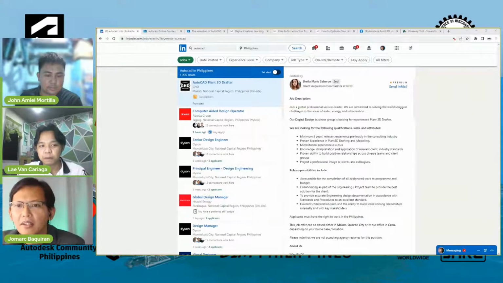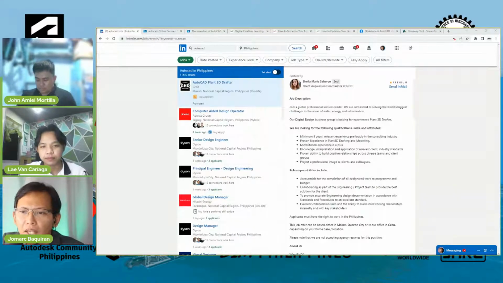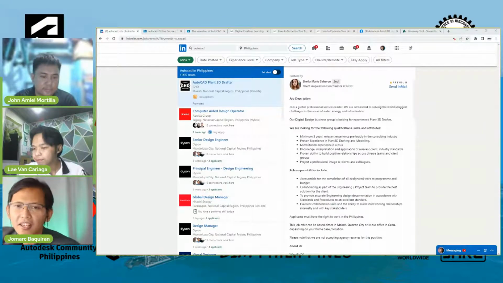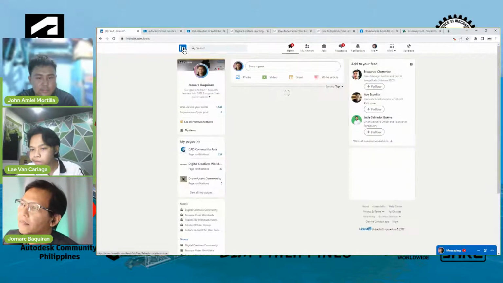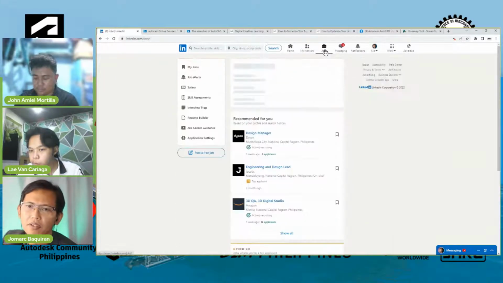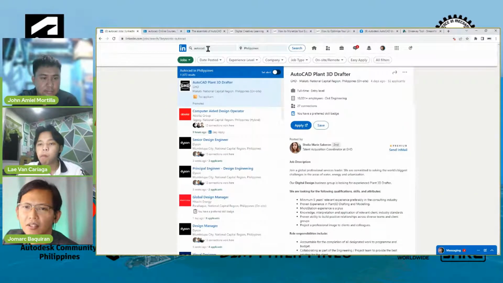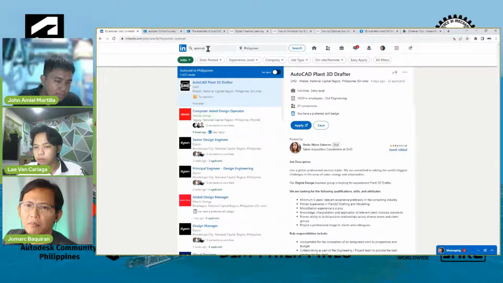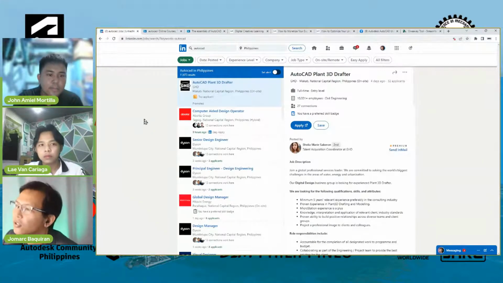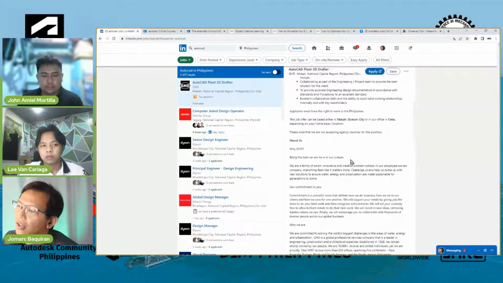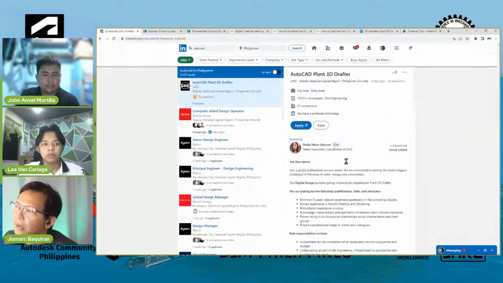While waiting for him, I would like to share some tips and techniques with regards to job hunting. In LinkedIn, if you head over to Jobs, I can search there for AutoCAD. Again, I am sharing tips and tricks on how to find a job, not only a job, but a client. Here are the results: AutoCAD Plant 3D Drafter.